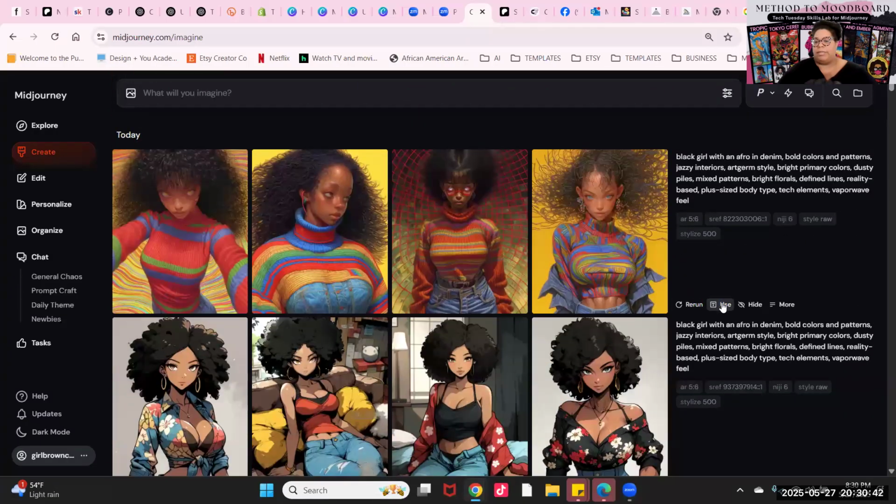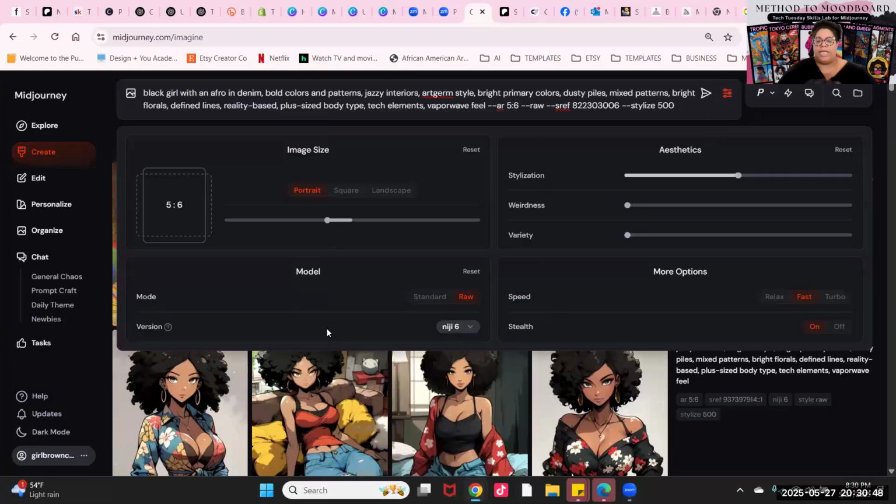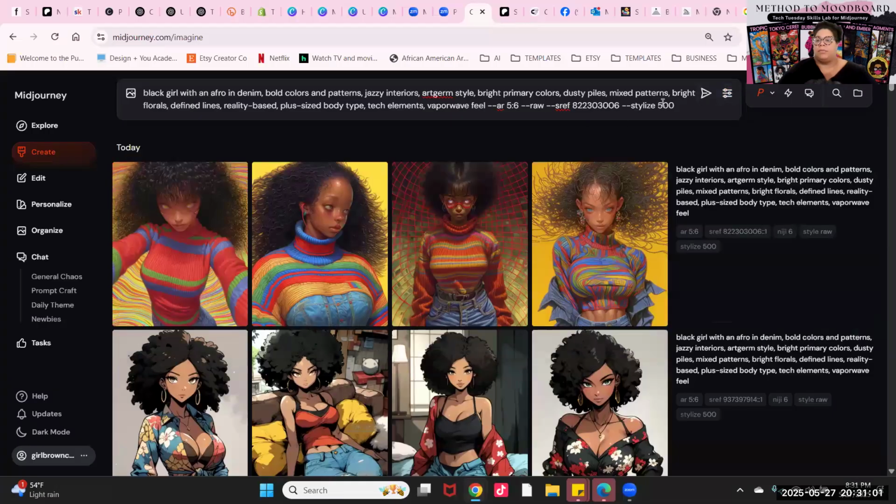I'm going to do it one more time. I'm going to just click use and the prompt is going to come back. But this time I'm going to go in and change the version to just version 7. So I just changed the version to version 7. Everything else is the same. I'm going to do sref random again. And I'm going to do another 6.